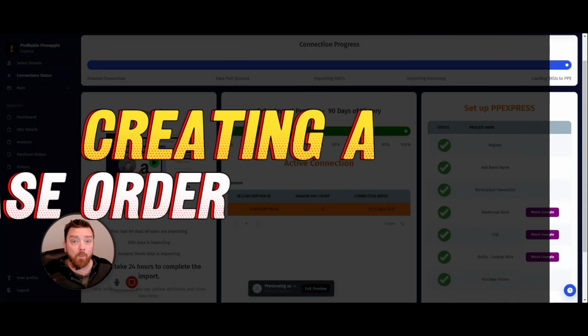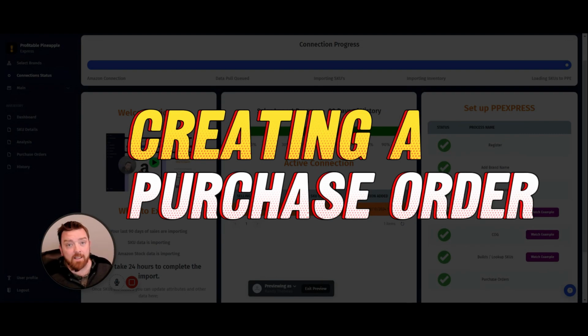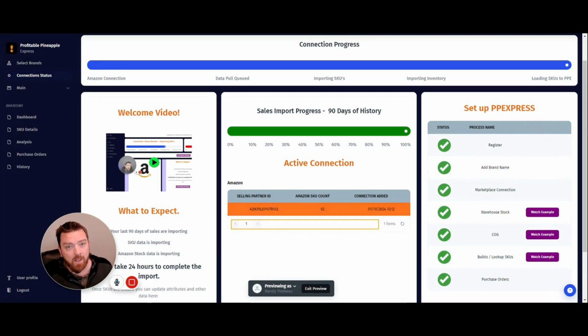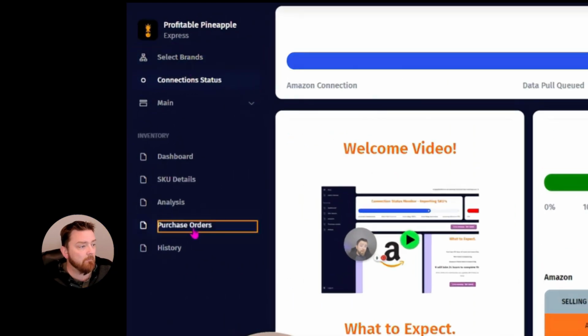Purchase orders. We're going to talk purchase orders. It's important to have these in the system. If the system thinks you need to order product, knowing that you have something on order is important. So to do that, make sure you select your brand first. By default, once you select it, it should remember that it is your brand.